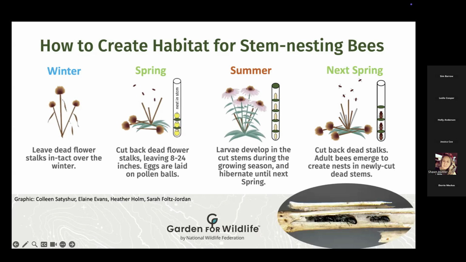This is a picture of an elderberry stem that I actually collected from my own backyard. And I broke it open, and sure enough, it had this beautiful little assemblage of native bees in there, which was really fun to find myself.